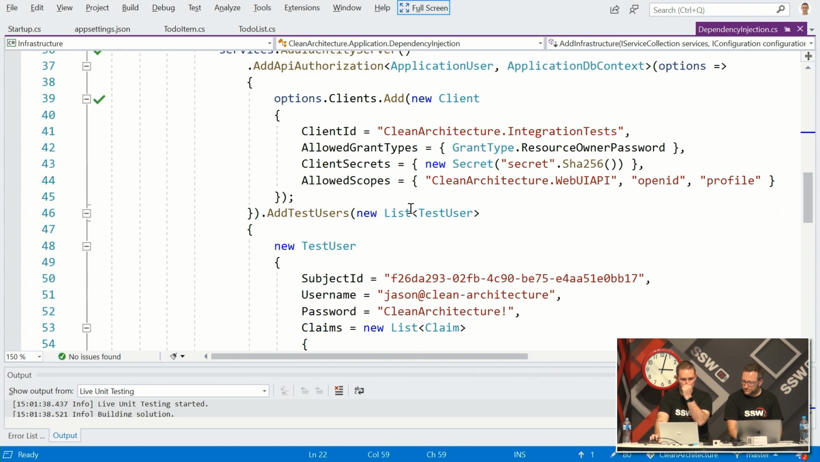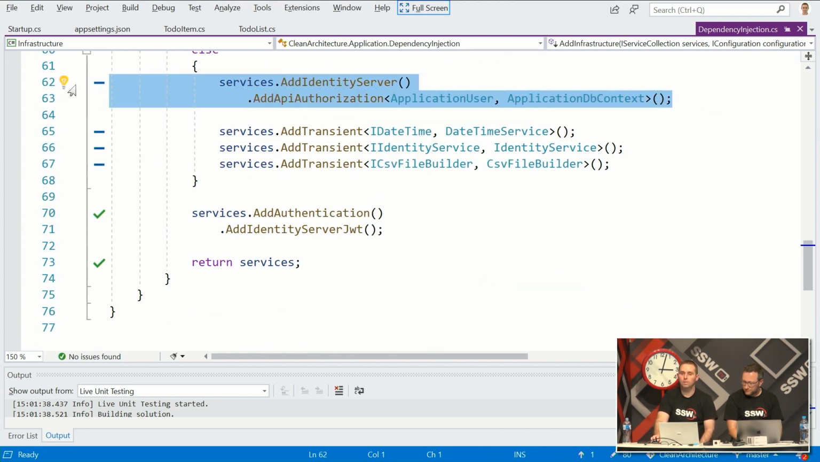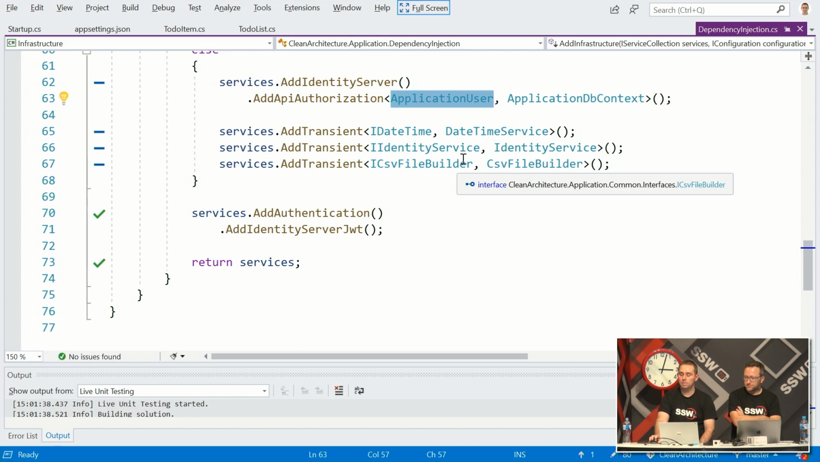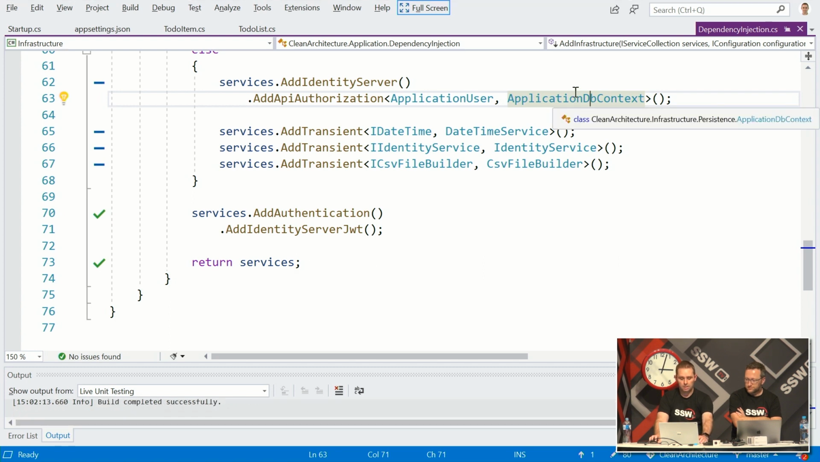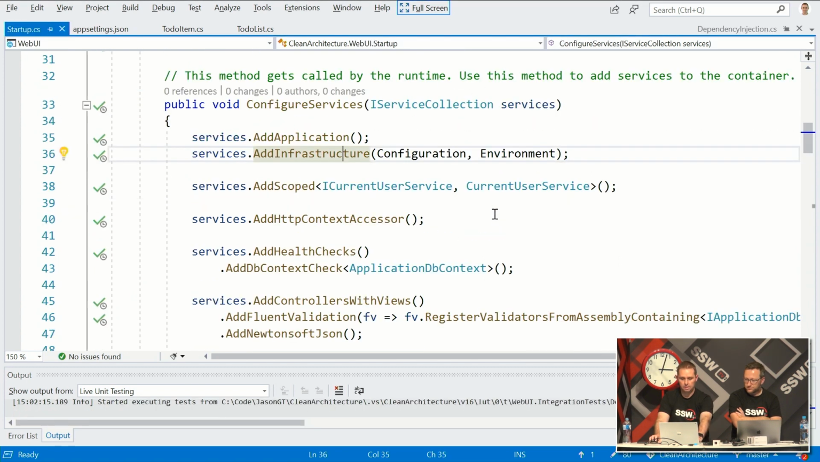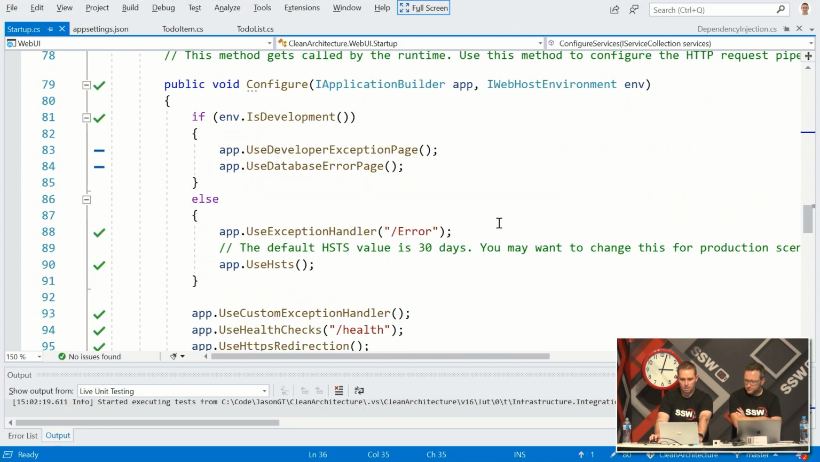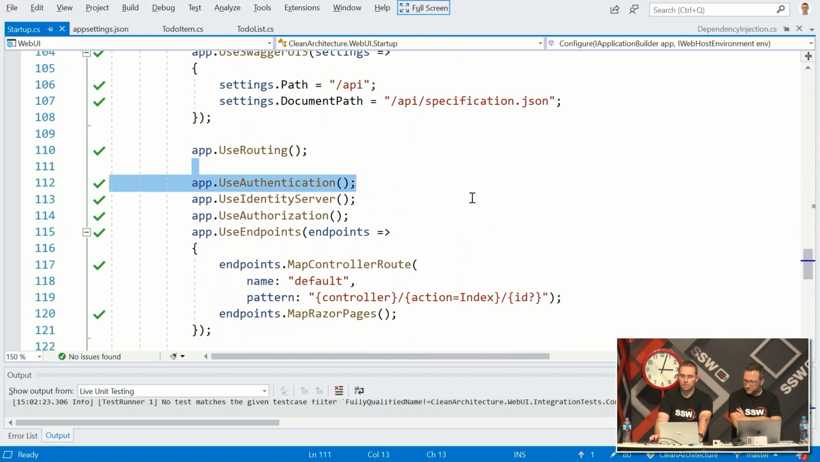yeah, essentially, when you're configuring the services, it says services.AddIdentityServer, adds API authorization, and here we're just specifying an application user and the DB context that's going to be associated with it. So that's for configuring the identity server services. And then, yeah, that's not too bad. Down the bottom here, past it. Here it is. We just say use authentication.